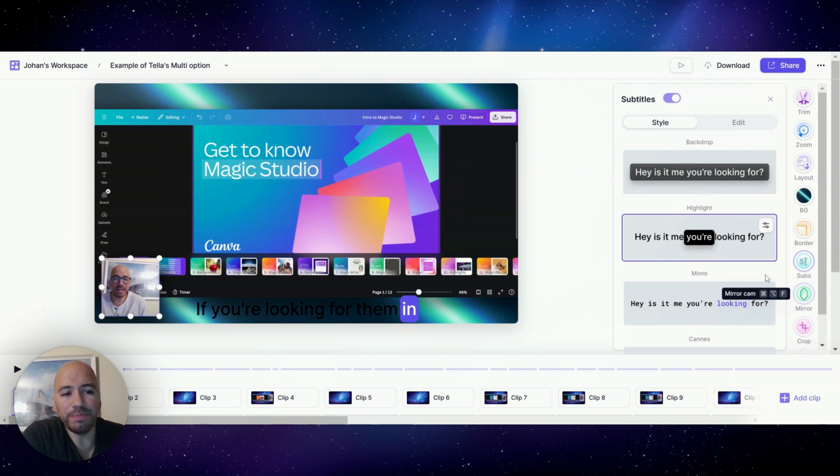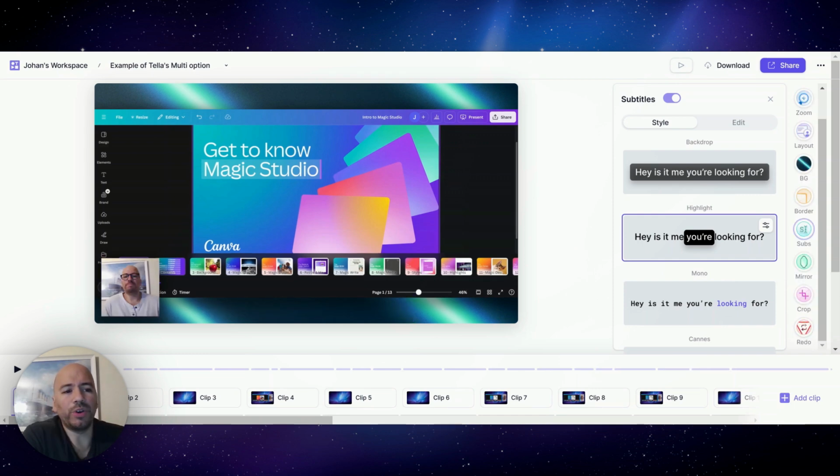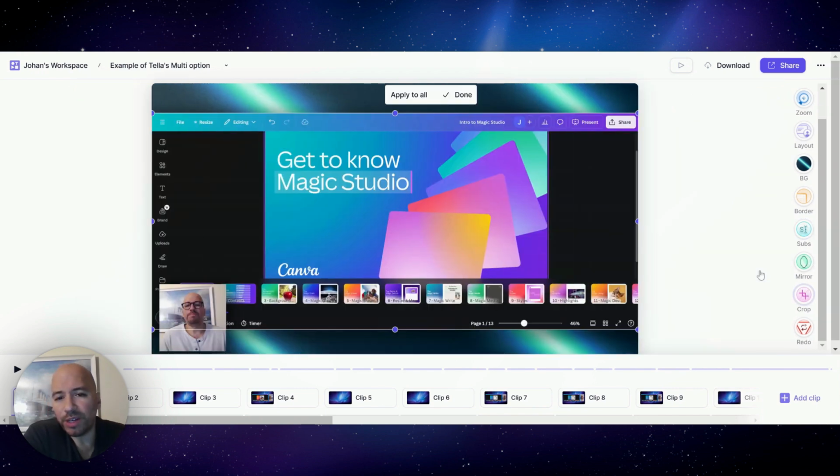The next option is mirror that we find below subs. What mirror does is that it flips the camera layer horizontally, which might come in handy if you want your face to face the opposite direction. Now we're going to explore the crop option, which we can find below mirror. And that option is pretty self-explanatory.